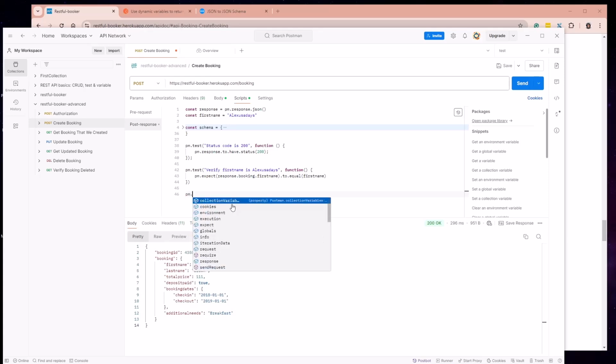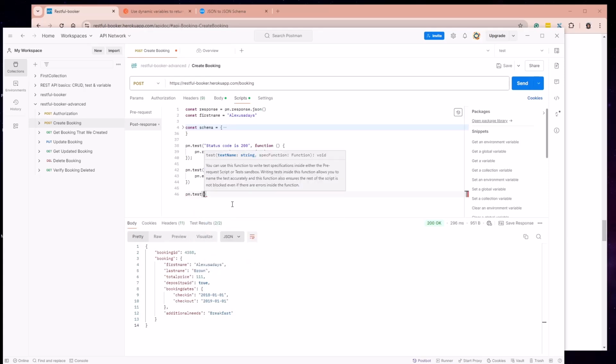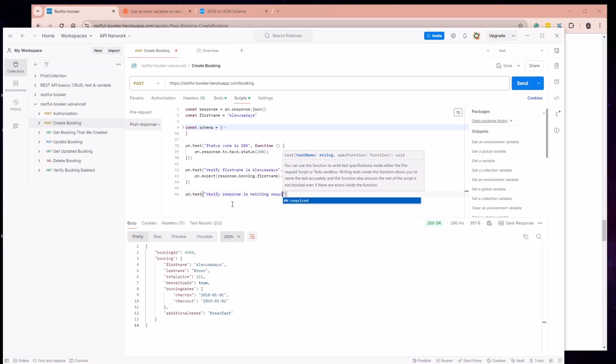So let's do pm.test. And here we're going to say verify response is matching required schema, something like that. It's just the name of the test. Here we'll have to add a function, right?